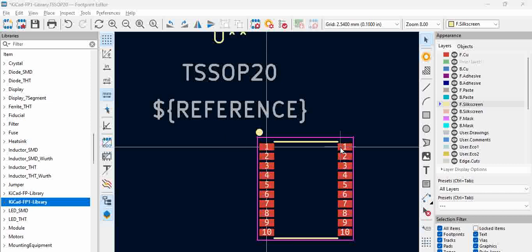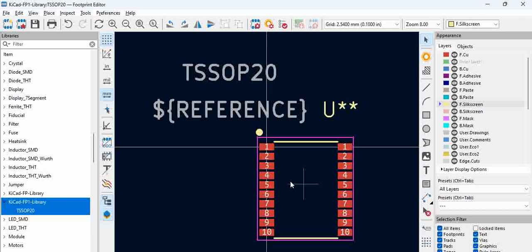So we have the component outline ready as well, with the pads, courtyard, and then the pin 1 indication, and then the U marking, right? You can bring this closer. Okay, and so all the things are done. So now try to save this. Okay, and you have a TSSOP 20 footprint ready for your part.